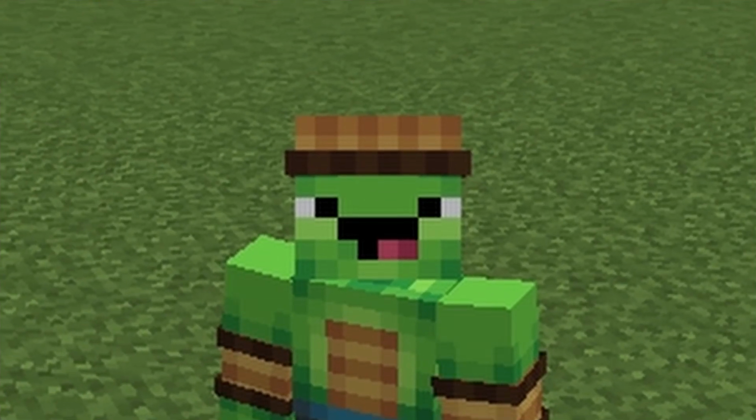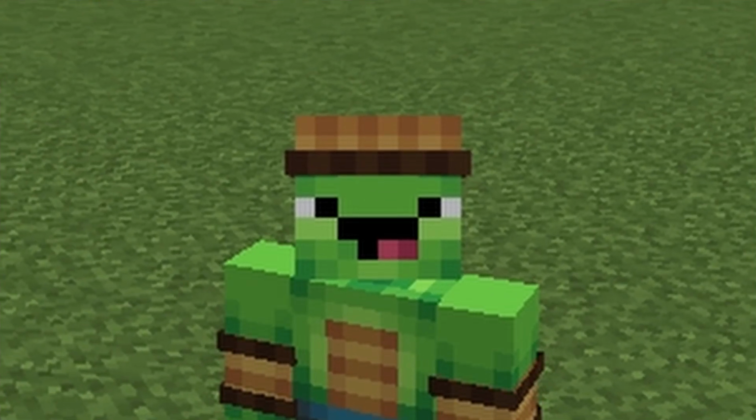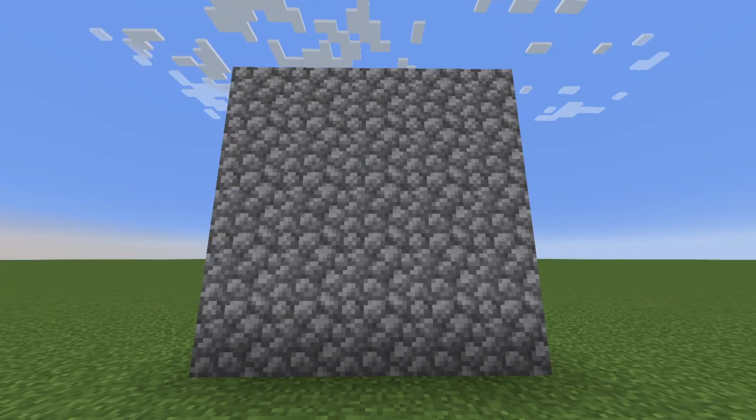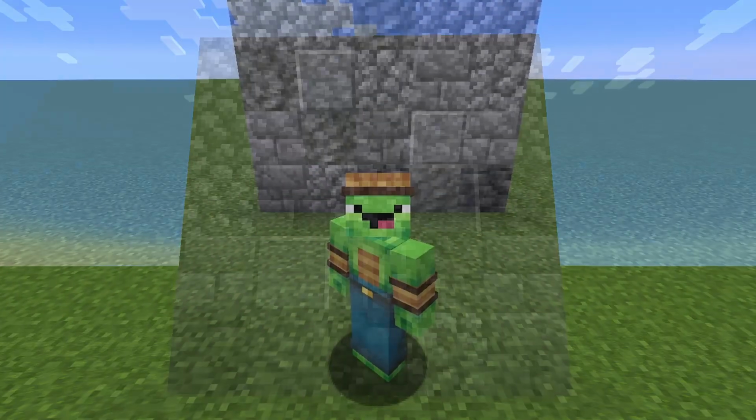Gradients in Minecraft is one of the coolest ways to make your builds look a lot nicer super quickly. So today I'm going to be showing you how to turn this into this. So let's get this thing started.